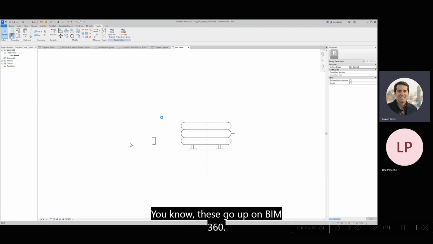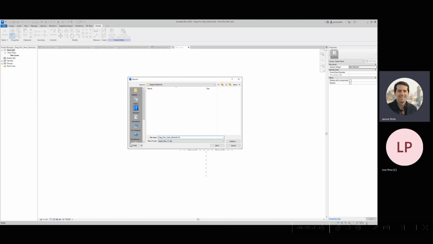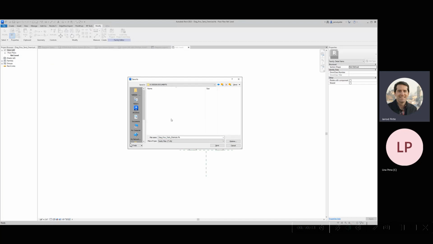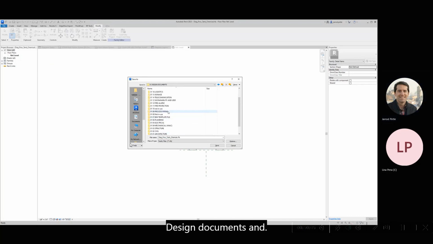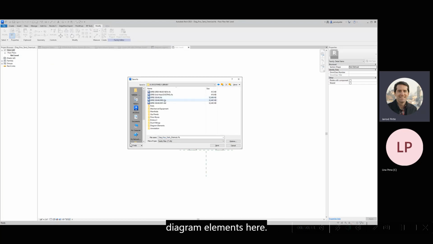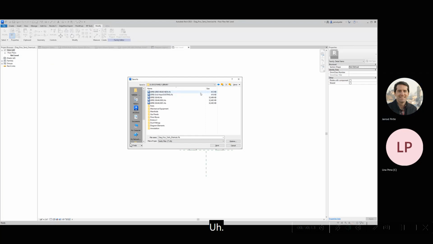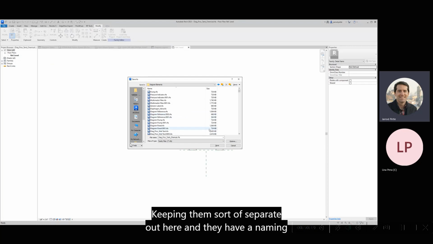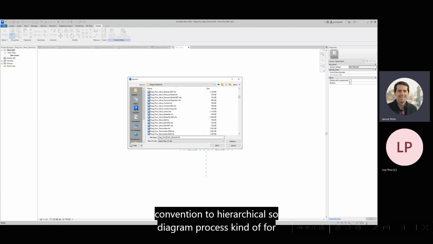Now these go up on BIM 360. So I can choose ACC docs here, Gordon Prill, design documents, and process piping. There's the family library, and then we have diagram elements here. I think, yeah, diagram elements. Keeping them sort of separate out here, and they have a naming convention that's hierarchical. So diagram process kind of for everything.